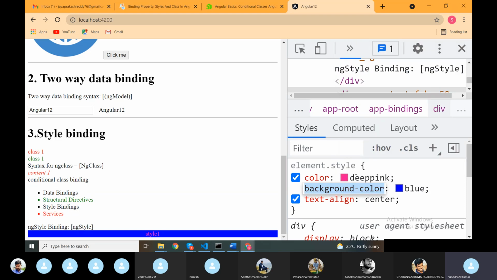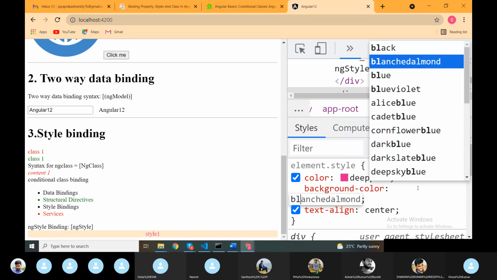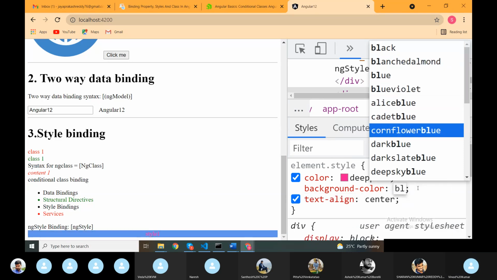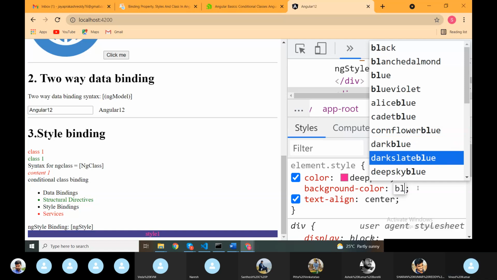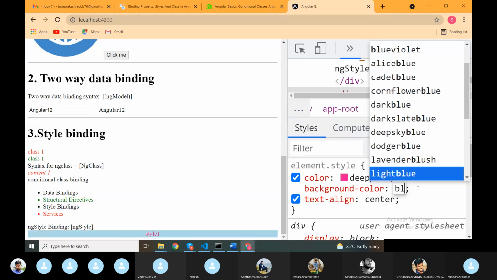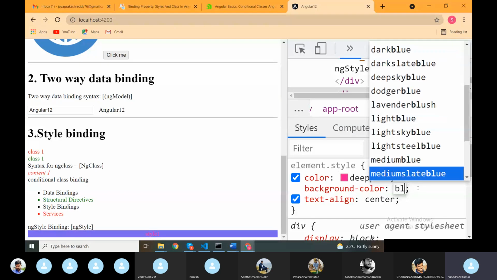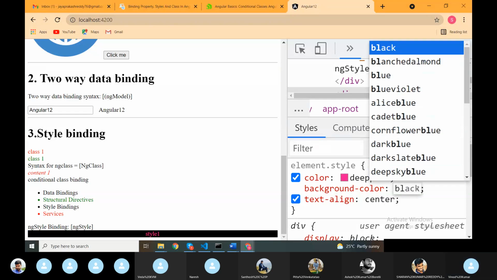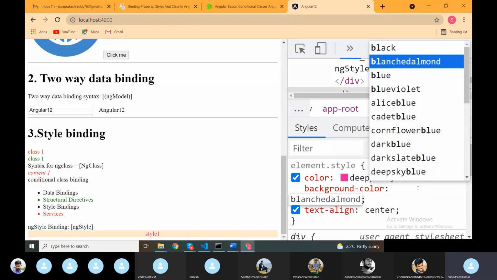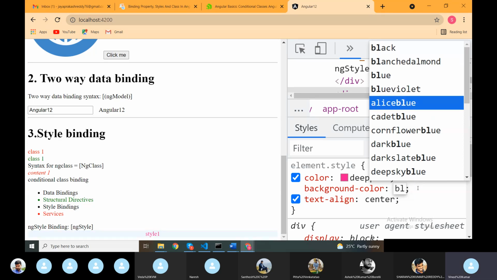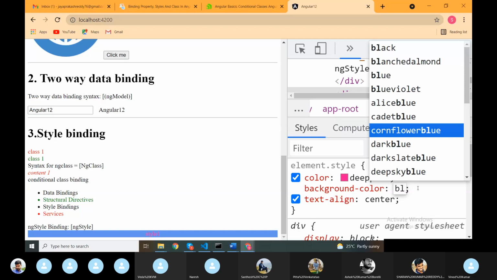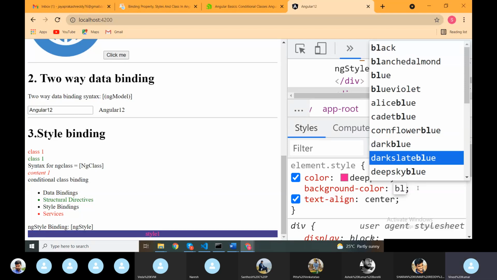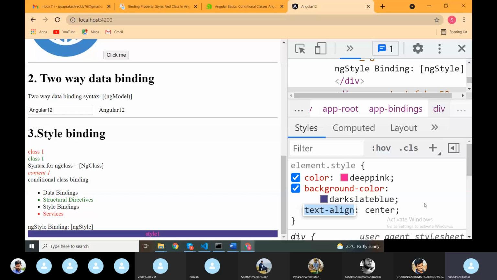Like this way we can provide a color, and here also we can provide a background color. All the styles will be applicable here. We can change it. I need this color. Okay. Provide this one.